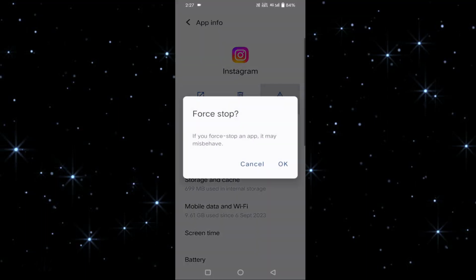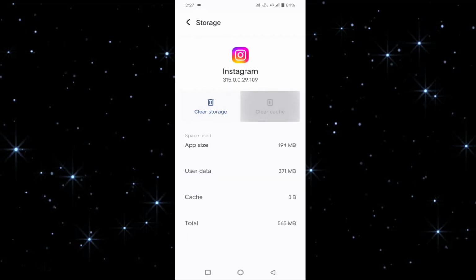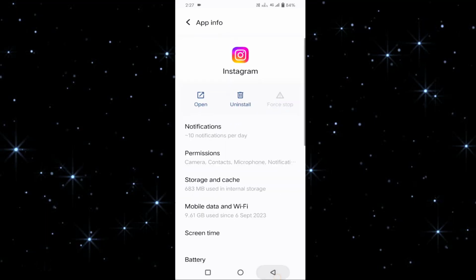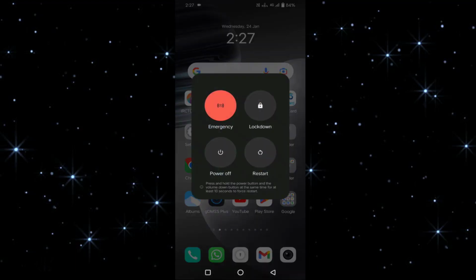Tap on force stop, tap on OK. Here you will find storage and cache. Tap on this. Then tap on clear cache. Then go back. After completion of this, you have to restart your mobile. After restarting, hope your issue has been resolved. That's it guys. So in this way you can fix Instagram couldn't add template something went wrong in your Android.